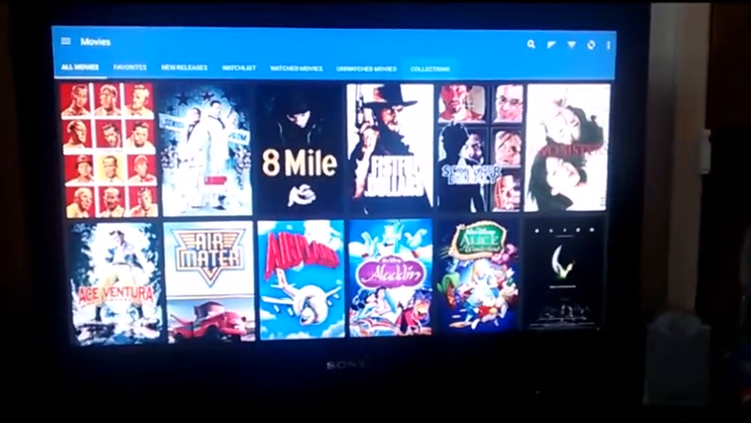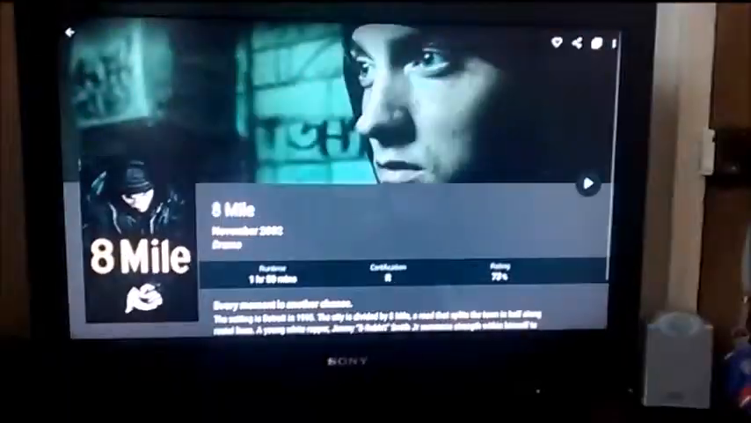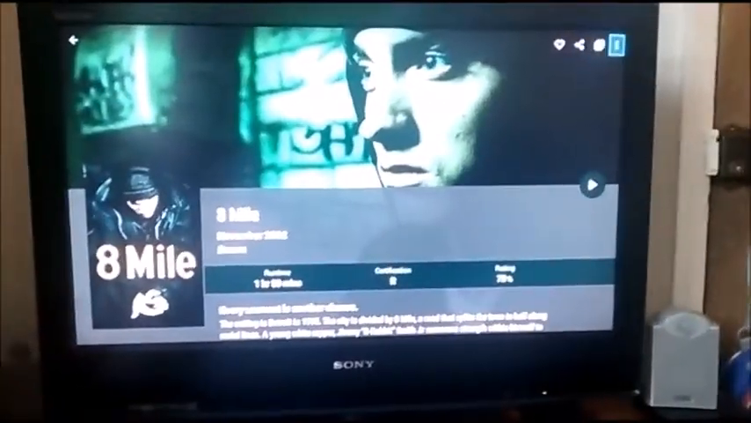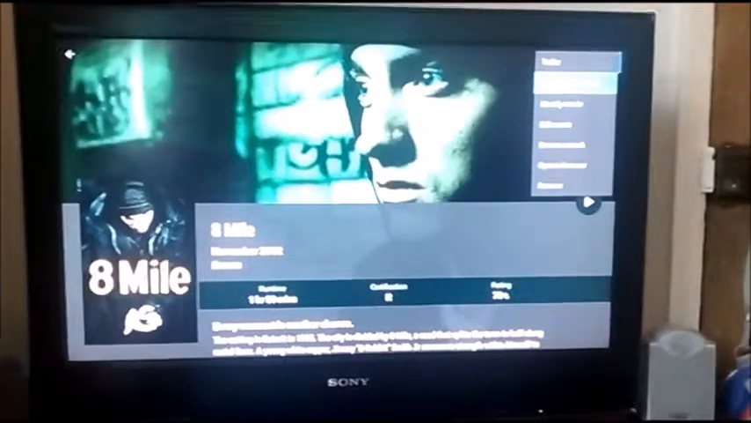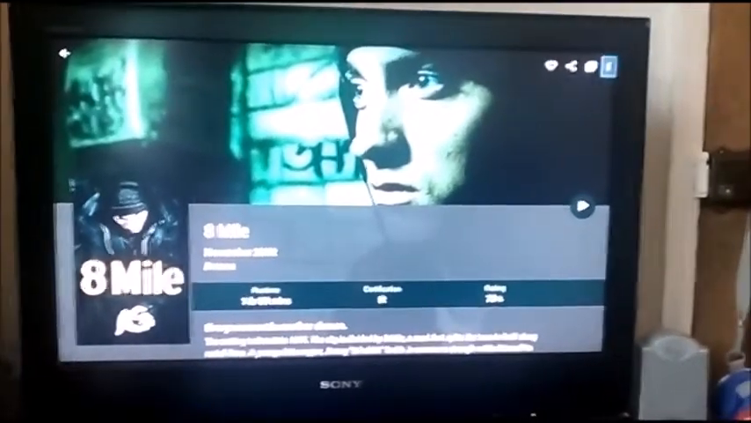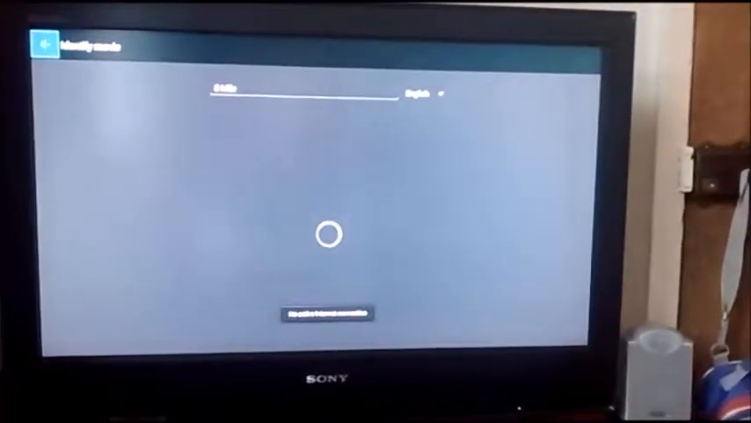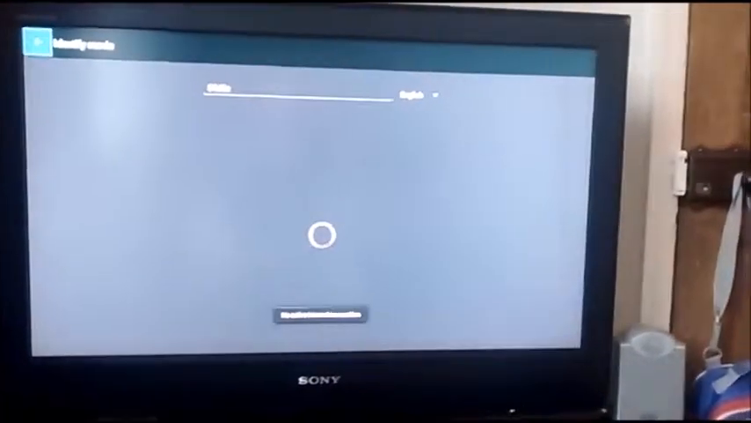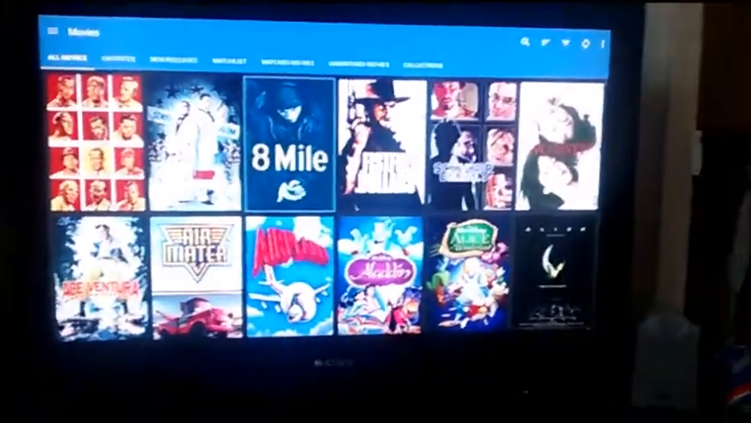Now, it may well be that you've named a film incorrectly, so let's choose 8 Mile for example. If we've called it 8, it thinks it's 8 Mile, but actually it's another film. What you do is go into the film, choose the top right, and then go to Identify Movie. In Identify Movie, you can then search for what movie it actually is. So it's really, really user-friendly.